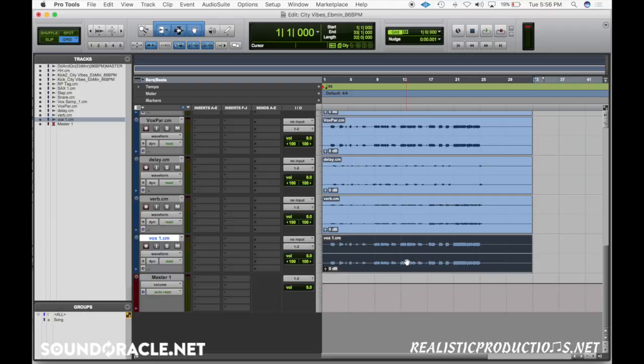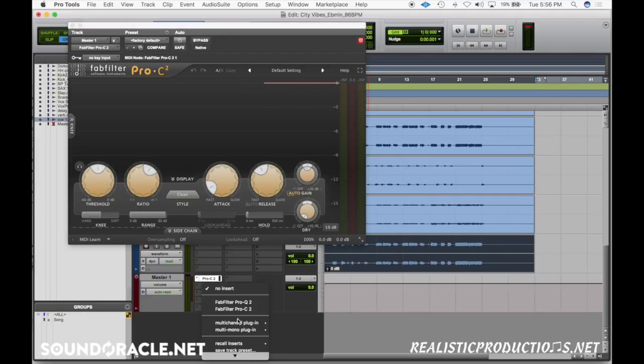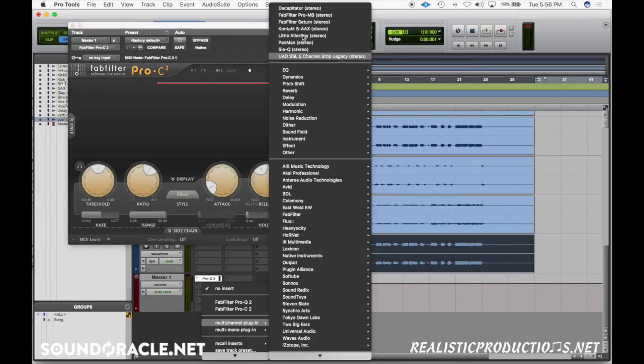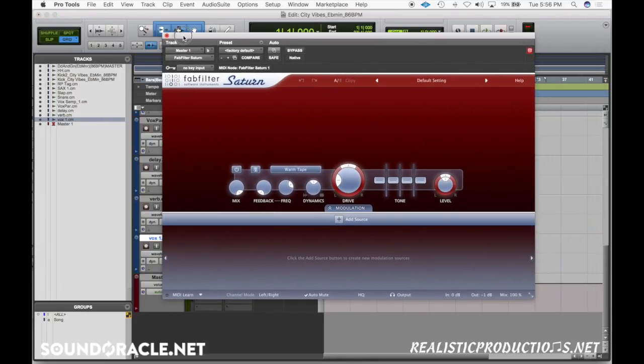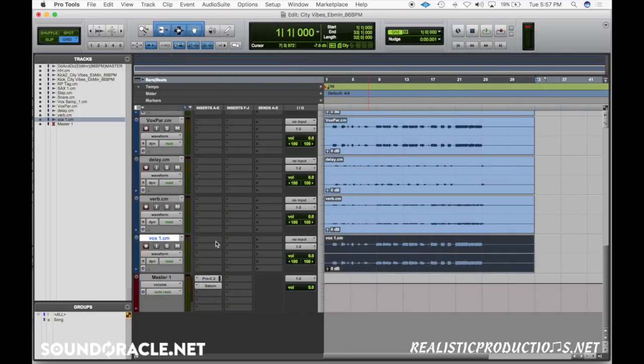And also, if you have anything on your master channel like a bus compressor or some type of saturation or something like that, what you want to do is, unless you're really, really committed to it, and you really got to be committed to this, and I would also say you really got to know what you're doing on your master bus if you really want to go this route.